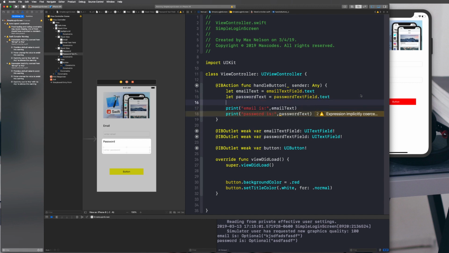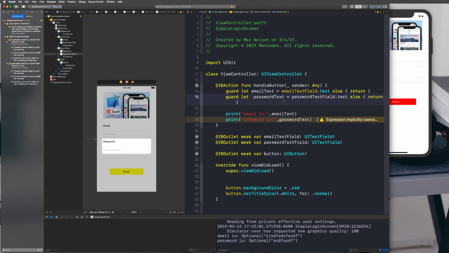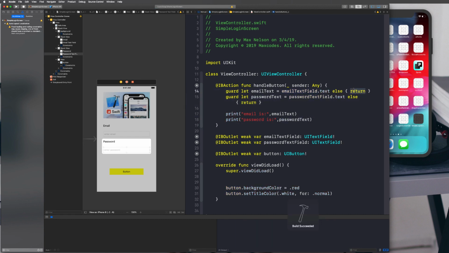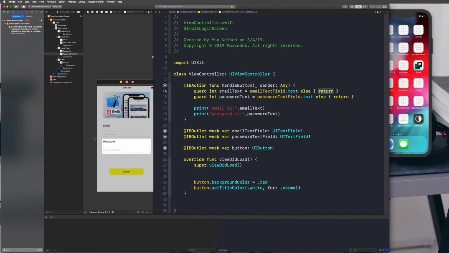All right, so I'm gonna go ahead and say guard let emailText is equal to emailTextField.text else return. And then we will do the same thing on this one. Guard let. That's basically just gonna say, okay, if these values exist, continue. If it doesn't exist, we're gonna run return, and we're not even gonna run those bottom two lines of code, all right?